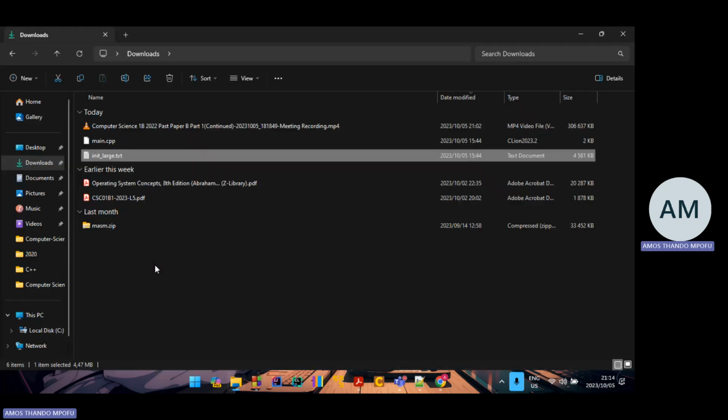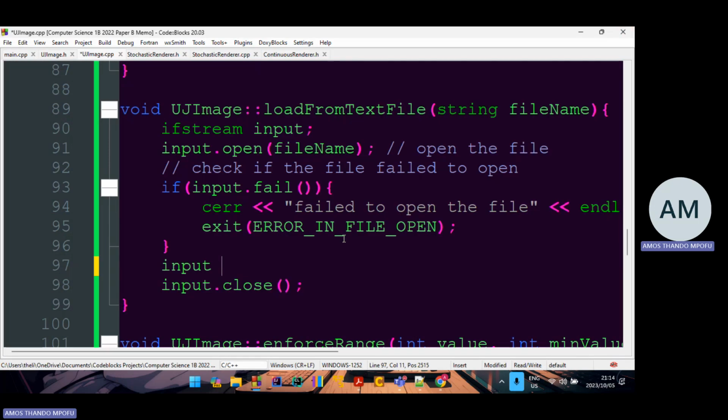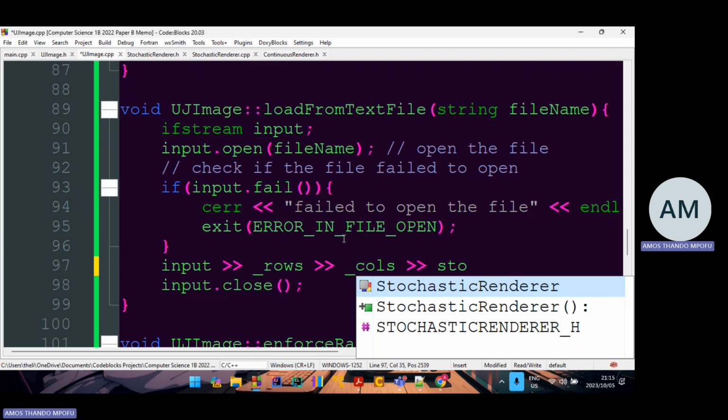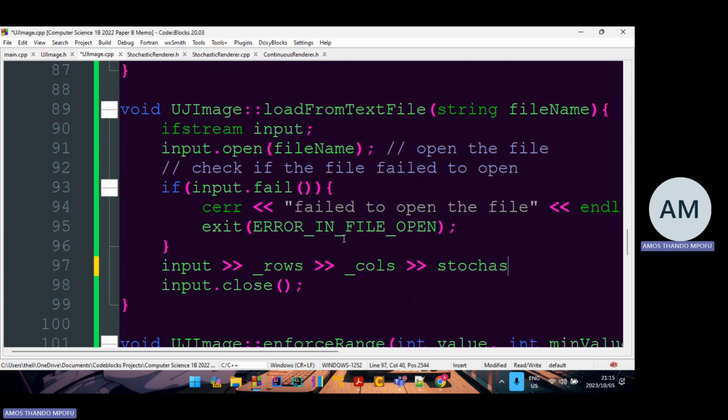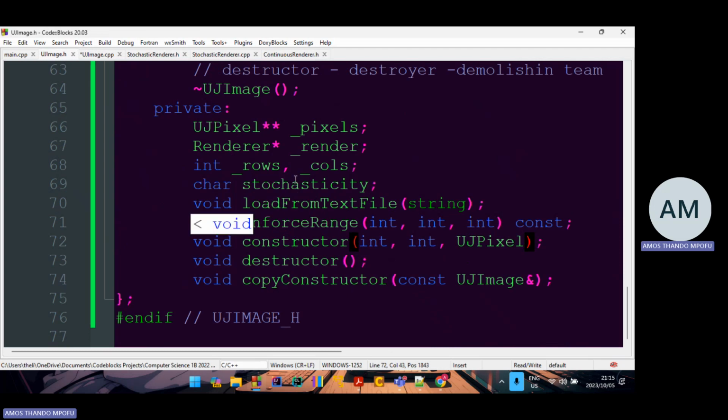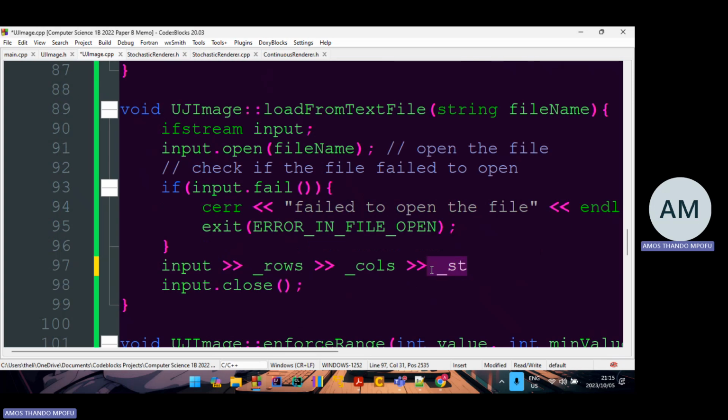So let's use the same concept, right? The very first value, I know it's a row. It's the number of rows. Then the value after that is the columns. And then the value after that, remember we store, is it underscore store? What did I call it? Stochasticity. Yeah. Remember, the next thing that we're going to take in is the stochasticity, which is that character.